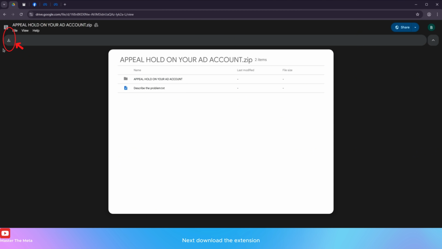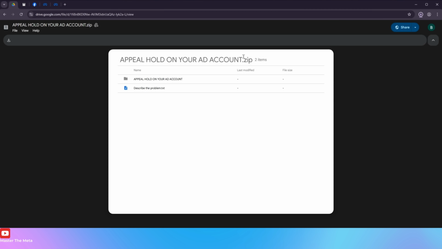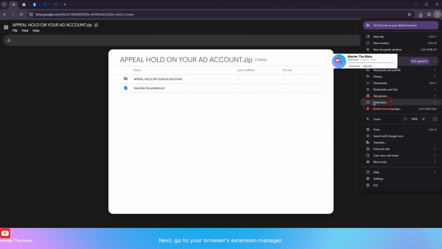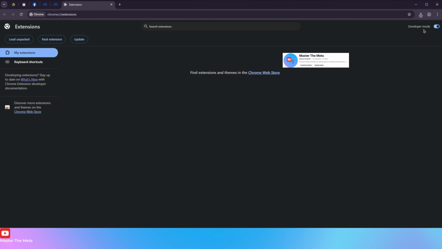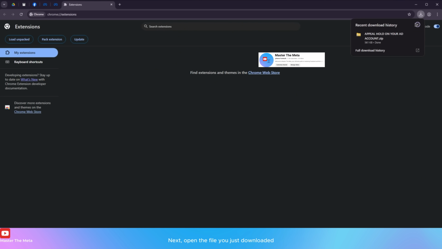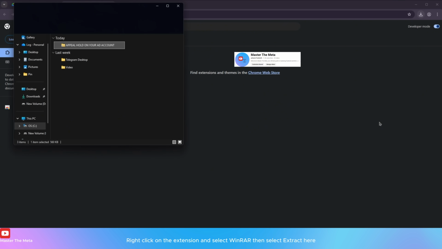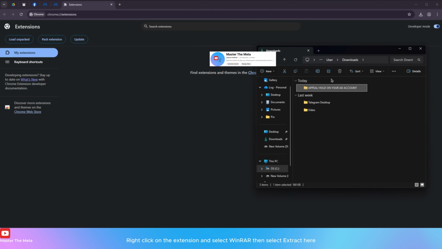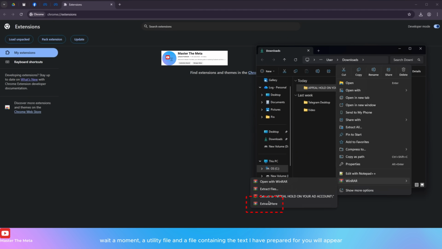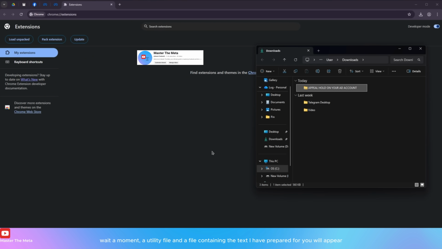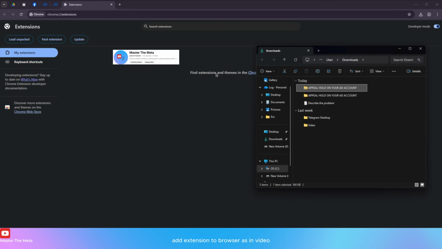Next, download the extension. Next, go to your browser's extension manager. Once in the extension manager, enable developer mode. Next, open the file you just downloaded, right-click on the extension and select WinRAR, then select Extract here. Wait a moment. A utility file and a file containing the text I have prepared for you will appear. Add the extension to the browser as in the video.